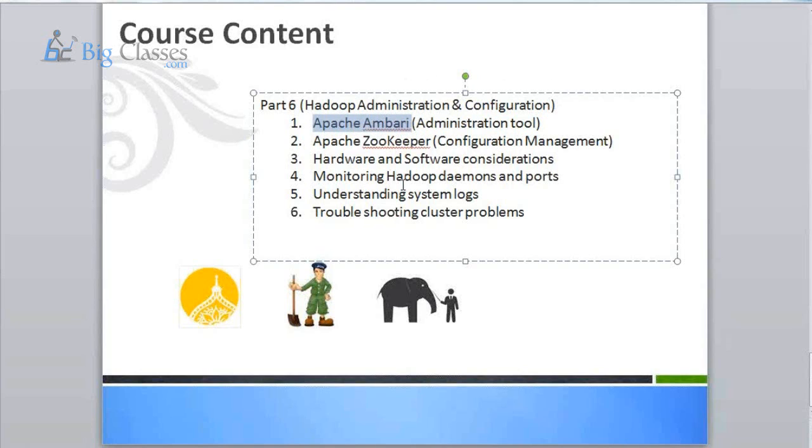Apache Ambari, yeah. Is Apache Ambari provisioned by Hortonworks as well as Cloudera, as well as Zookeeper? Yeah, Zookeeper anyhow is a pretty old one. Ambari is a relatively new framework introduced into the Hadoop environment. Hortonworks has supported it from day one, but Cloudera also supports it.